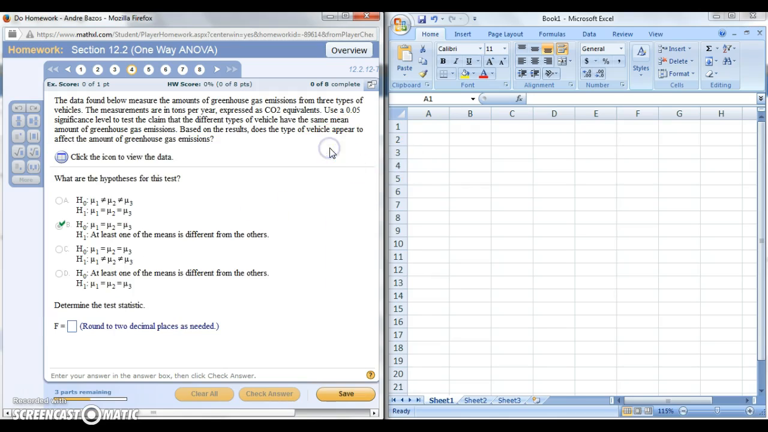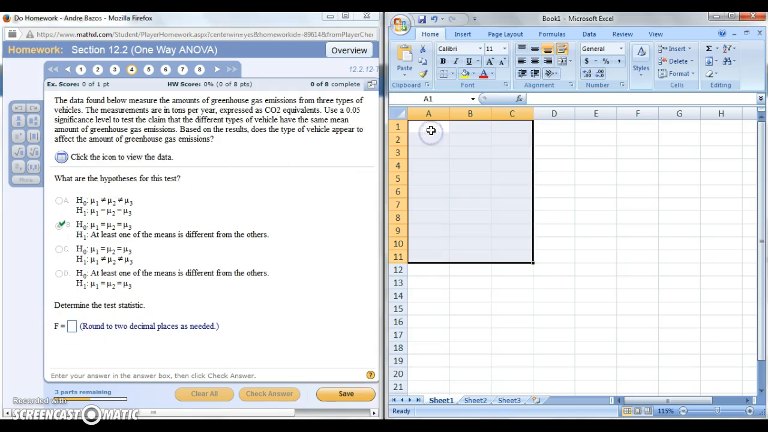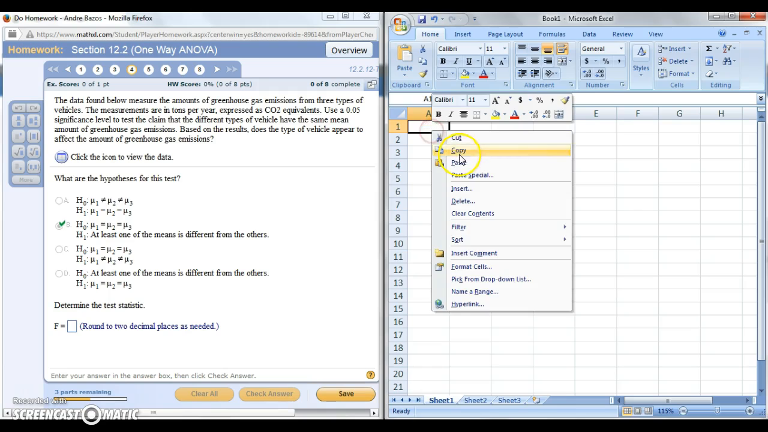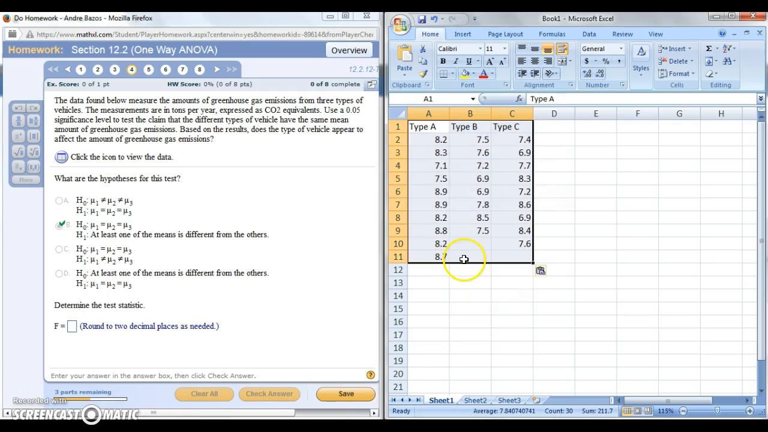Okay. So I'm running this. I want to find the F test statistic. So I'm going to go into Excel and copy and paste this data in there. So there's my data for my first vehicle, my second vehicle, my third vehicle, types of vehicles, I should say. And these are different vehicles, measurements of their CO2 equivalents. So I want to run the ANOVA test on it.